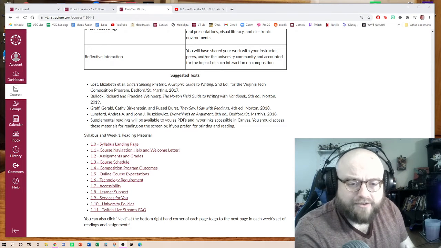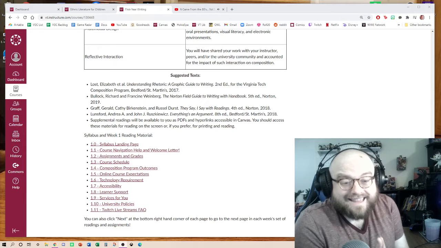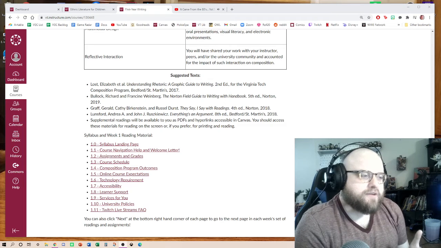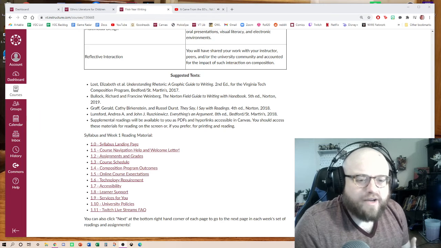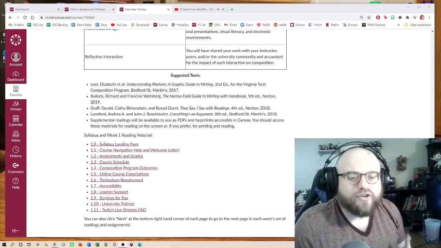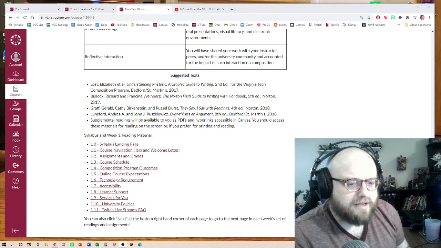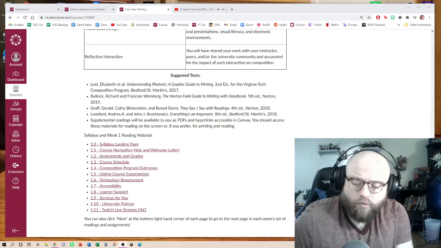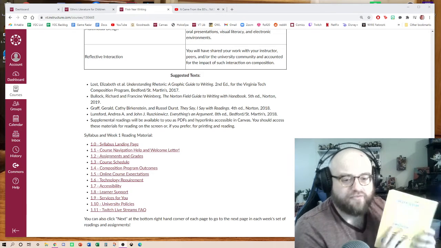The other supplementary texts here on the syllabus are there just because I think they're more helpful in terms of resources and handbooks. And I always suggest that students have a good handbook in college, not just for their writing classes, but in general, they're just helpful. One of the ones I think is the most helpful is the Norton Field Guide to Writing.